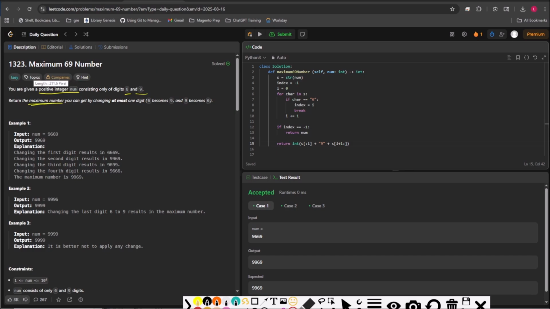So this is the important point here. They're asking us to return the maximum number we can get by changing. This is another important keyword to look out for: changing at most one digit. What this means is that we can only change one digit. So if we change a 6, it can become a 9, and a 9 can become a 6.